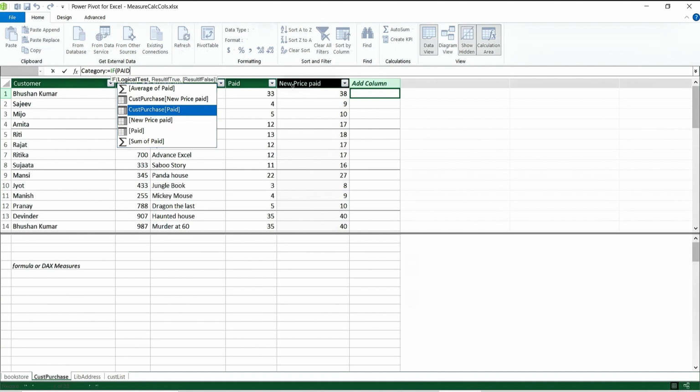This is the one I have created. Okay. This Paid is, again, our field, but we prefer using it with the table name, the Cost Purchase table name. Cost Purchase, new price paid is also available. So you have a table name with the field.